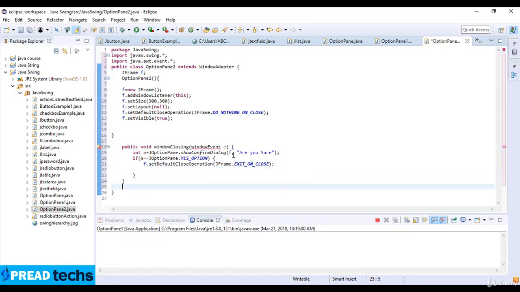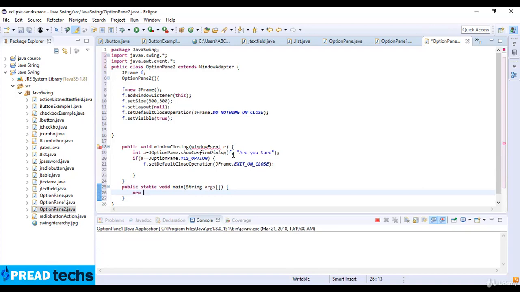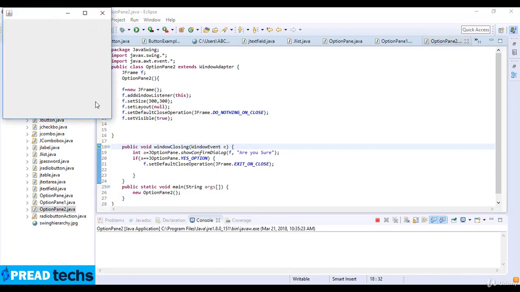And now public static void main, String arguments. Okay, and new OptionPane2. Our code is clear, but there's a little mistake, which is the capital W. Okay, now I just run this code.